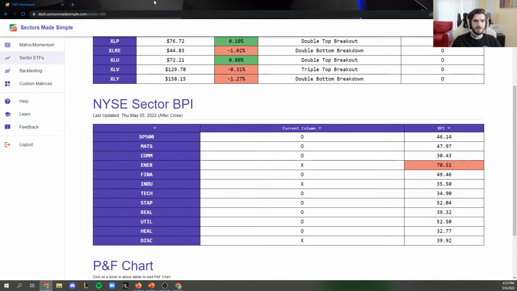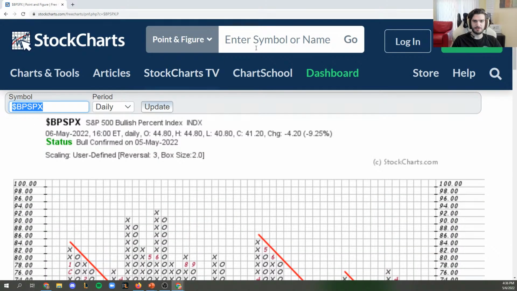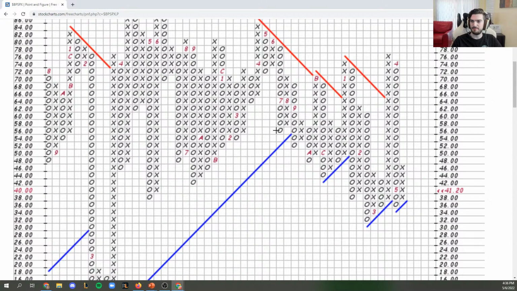Before we go anywhere, wrong window. We'll come back to that. Let's go over here and let's look at what happens with our BPI.